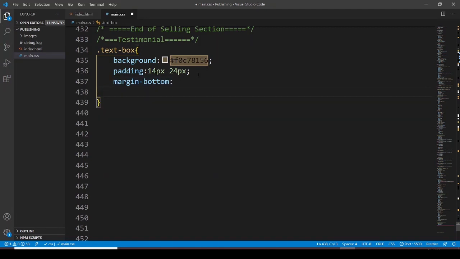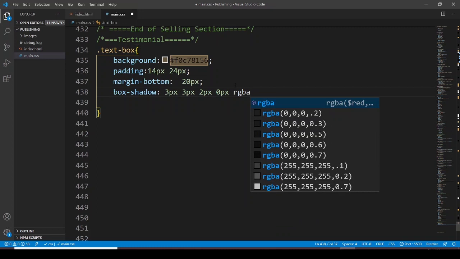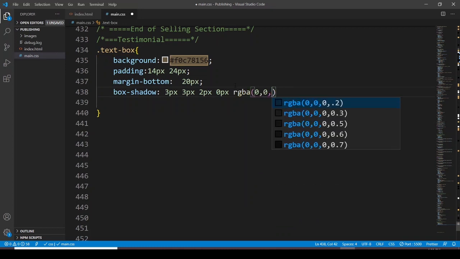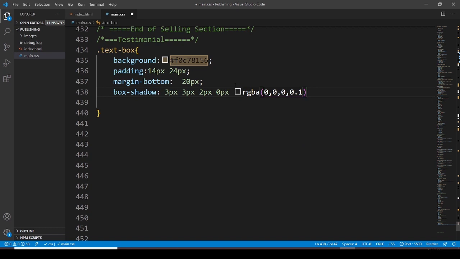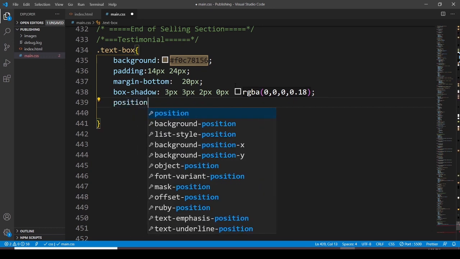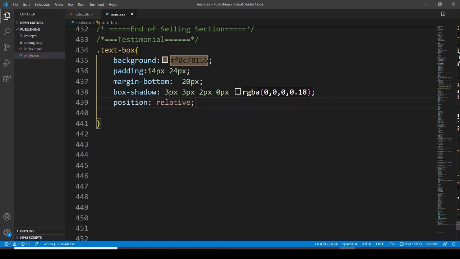Then we have to go with the box shadow, and the box shadow is going to be 3 pixels, 3 pixels, and then 2 pixels, 0, and let's use the RGBA, which is going to be 0, 0, 0, and 0.18. Then we have to go with the position. It is going to be relative.